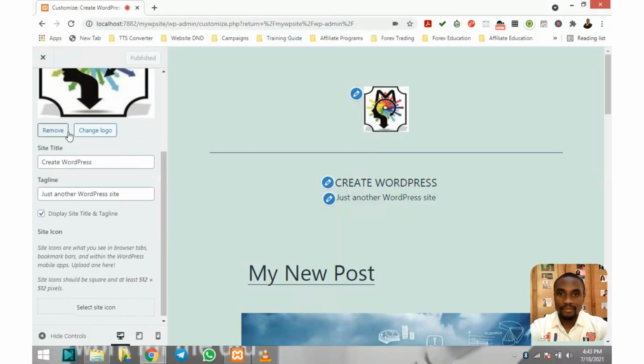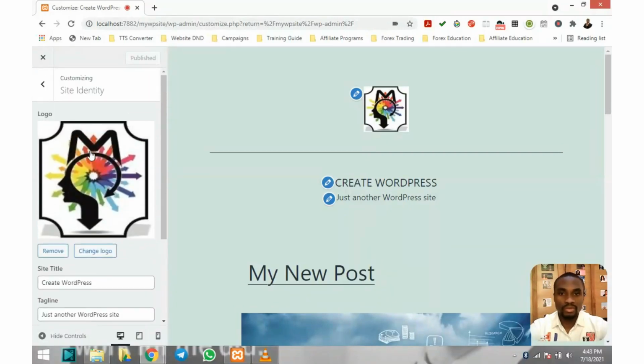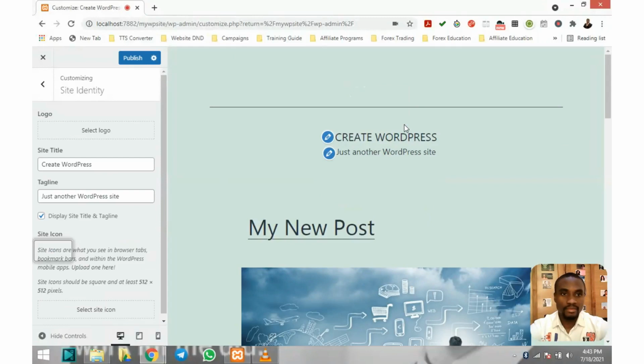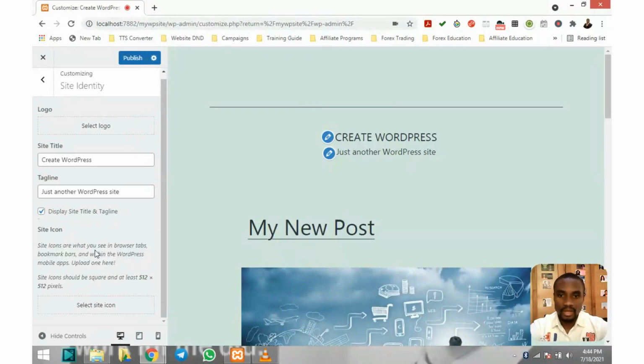Now if you want to remove the logo, maybe you don't like the logo you put, you can come here, click remove, or change it. So if you just click this one, see it goes out. But I will not save it. I'll just leave it that way.